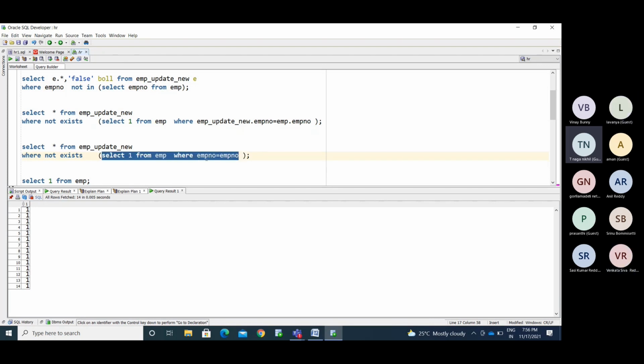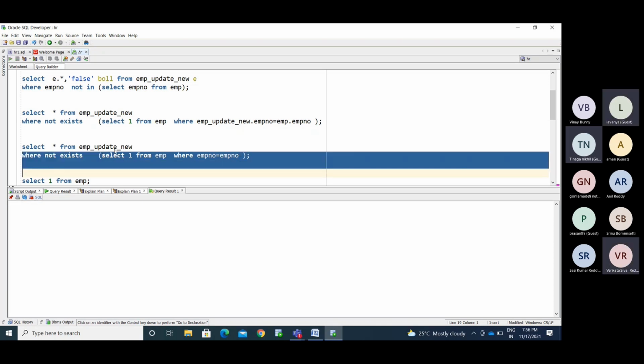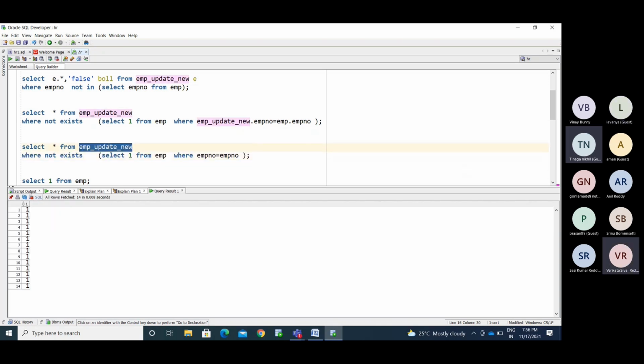System is taking the same column that is present in this table, right? So it is taking the values with the same column. This is not taking from this object. This is directly taking from this object.